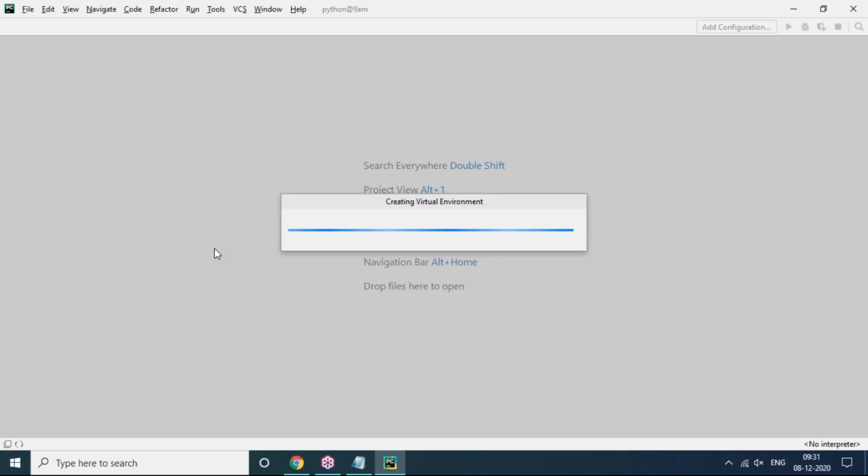You just created one project. But if you want to add more files to your project, you are able to add them. How to add, I'll tell you. Let's create a virtual environment. For the first time, it will take a few seconds to load.